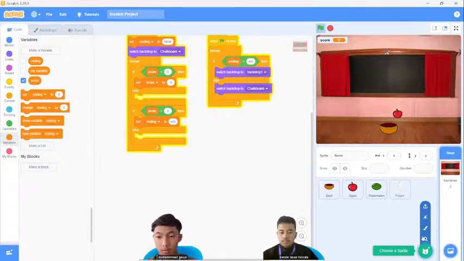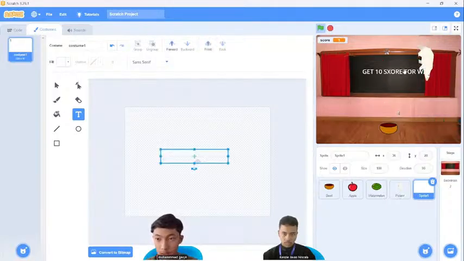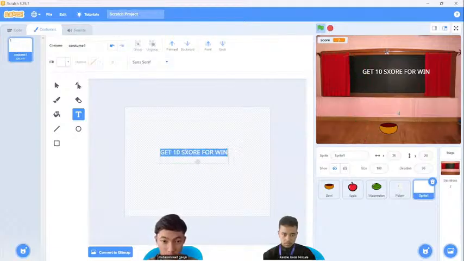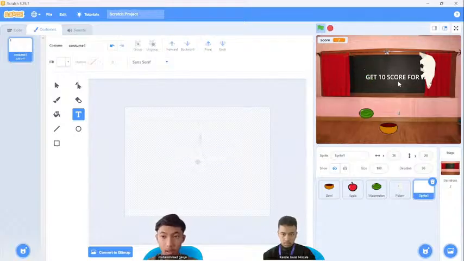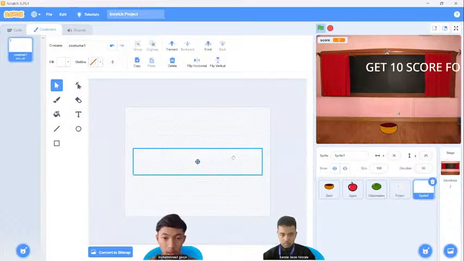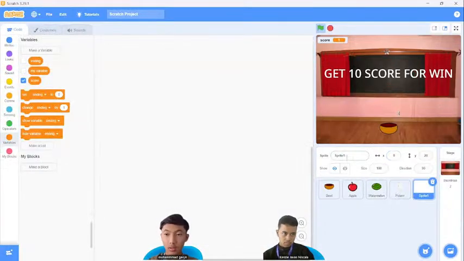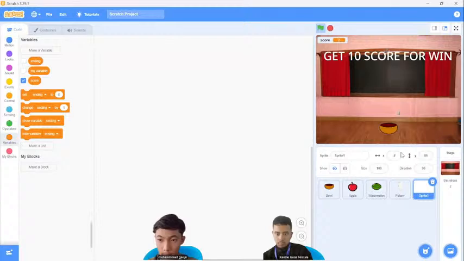So we need to make a spark game. Then we can write here, get 10 score for win. I mean, sorry, 10 score for win. Here, then we can make it bigger, and then chances become 0 in here.